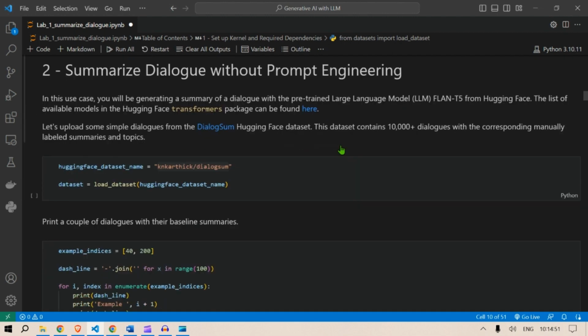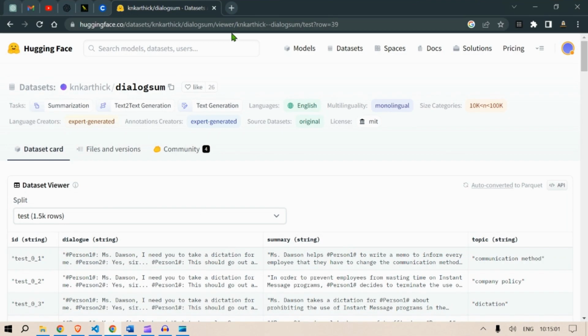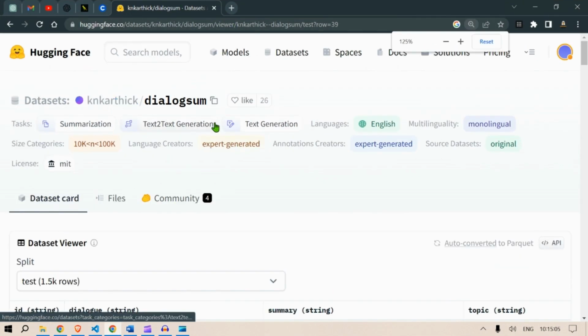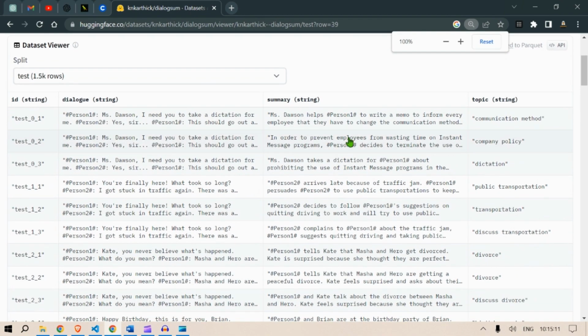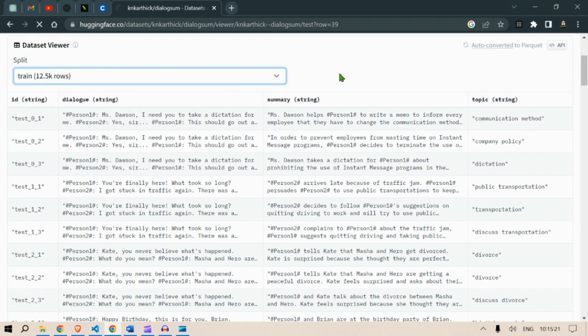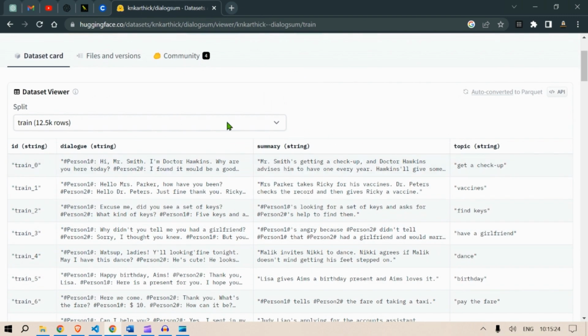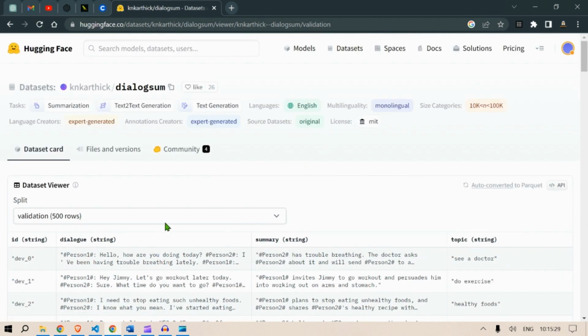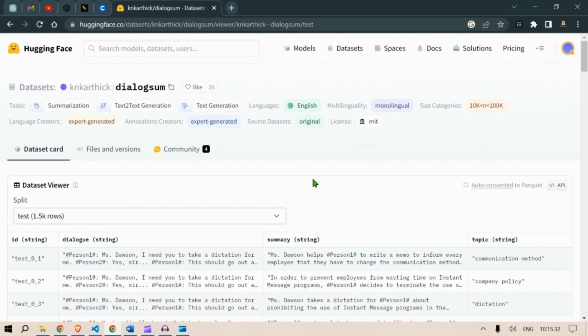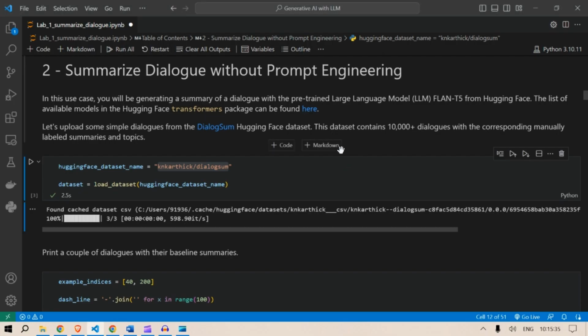So next, we need to import the dataset. This is the name of the Hugging Face dataset. Let's go to the dataset. This is the DialogSum dataset from KN Karthik, and here we have different splits of train, test, and validation. Essentially we have ID, dialog, summary, and topic. In the validation split, we have 500 rows. So we're going to use this dataset for our understanding here.